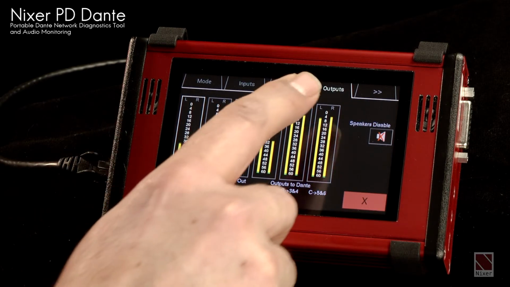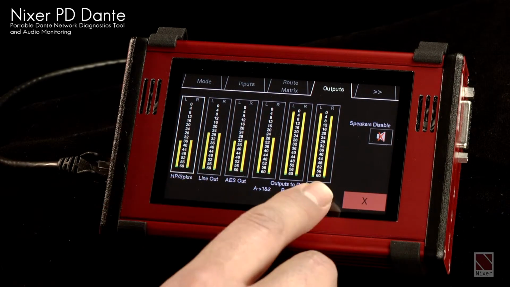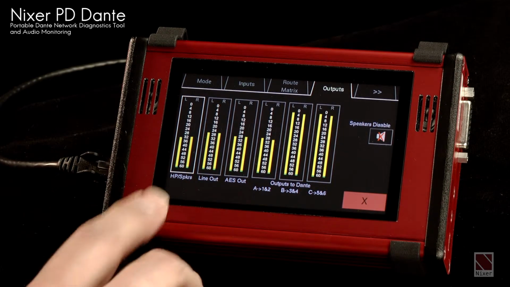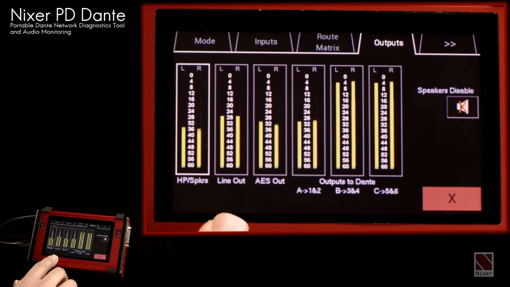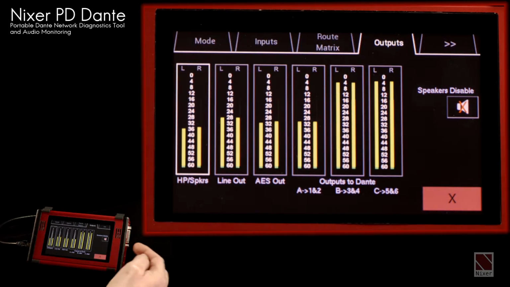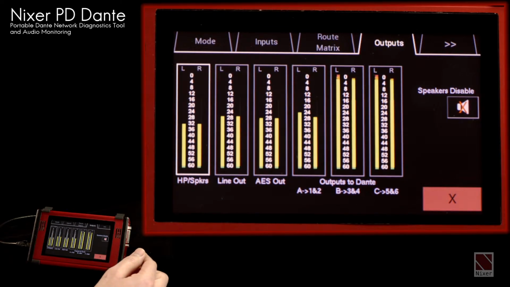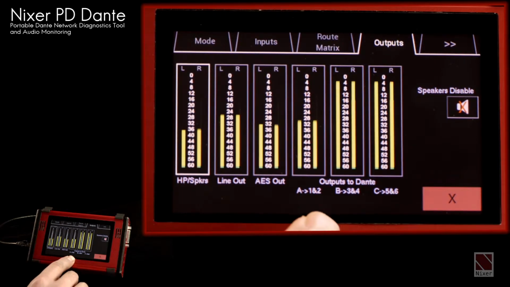The next page is the outputs page, where we can see the 6 outputs and the level being sent to each output. We have the headphone speaker's output, the line output, which is available via the 15-way D-sub, the AES output, again available by the 15-way D-sub. Then we have the outputs to the Dante. We can choose in pairs to send to any of the 64 available Dante channels.